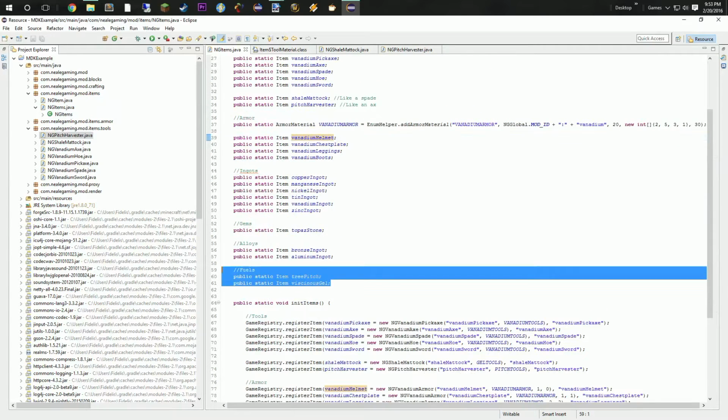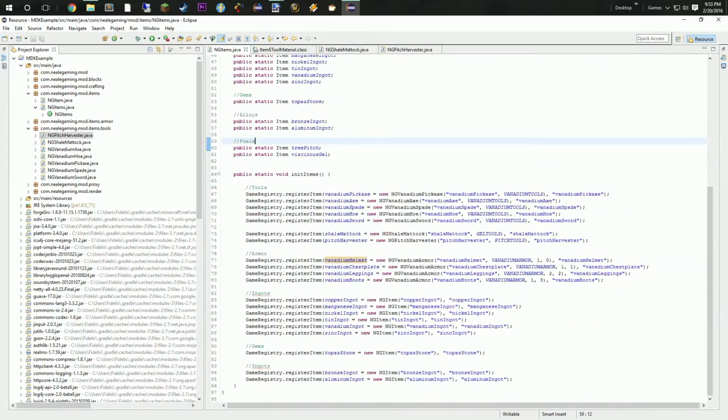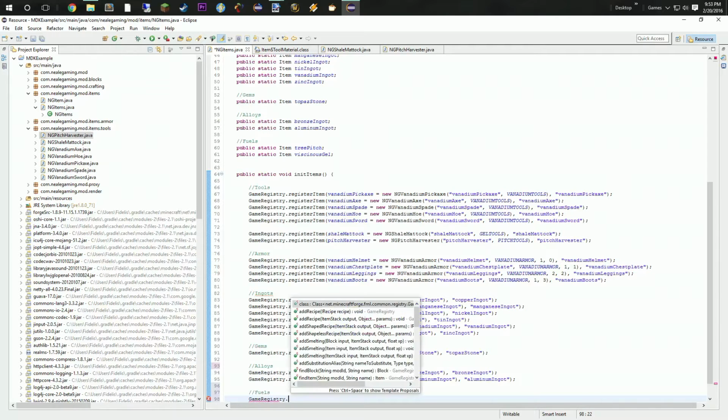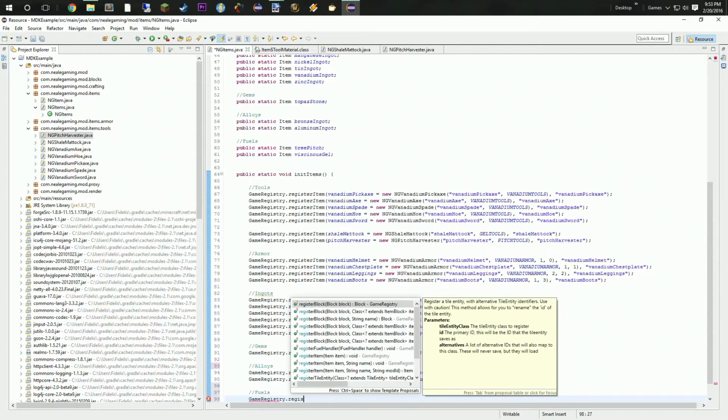So I came down here. I created these two bad boys. These are our two new fuels. So let's get these added in here. There's going to be another tutorial where I cover fuel handlers. I'm not there yet. We'll come back to that. So after alloys, I never did anything with these. I named those ingots. Those are not ingots. Those are alloys. Fuels. Game registry. Register. I cannot type tonight.